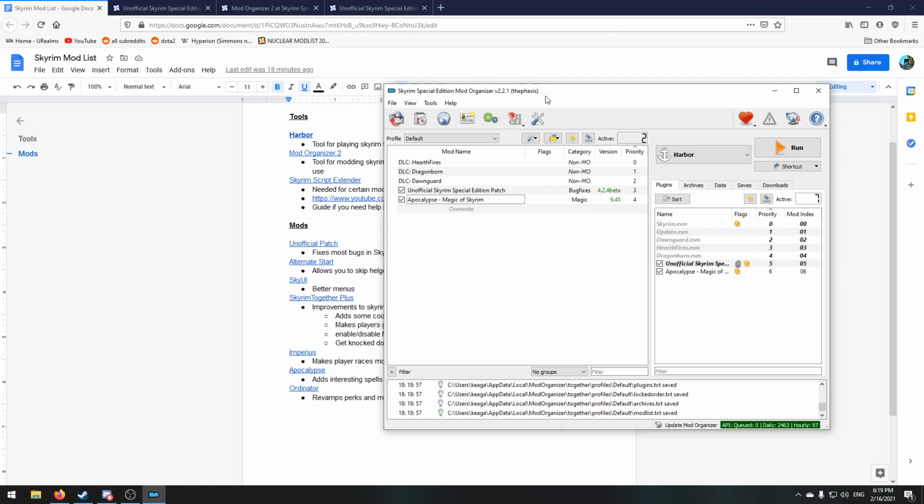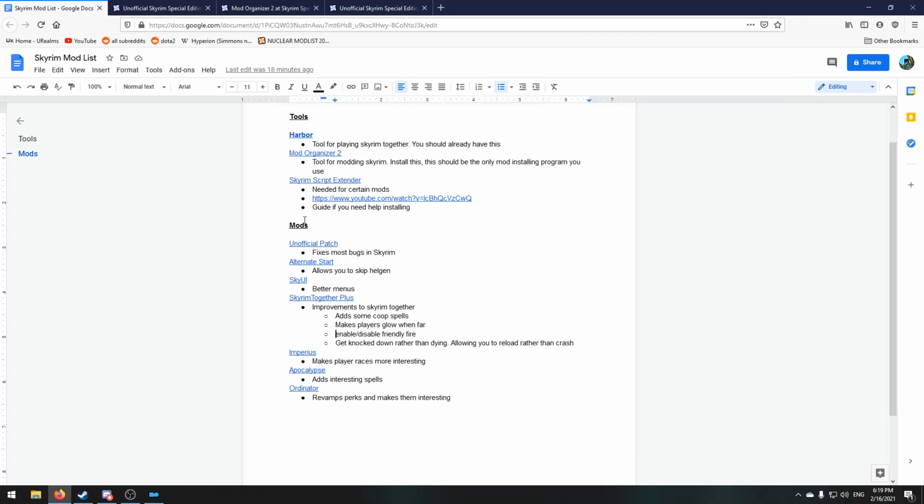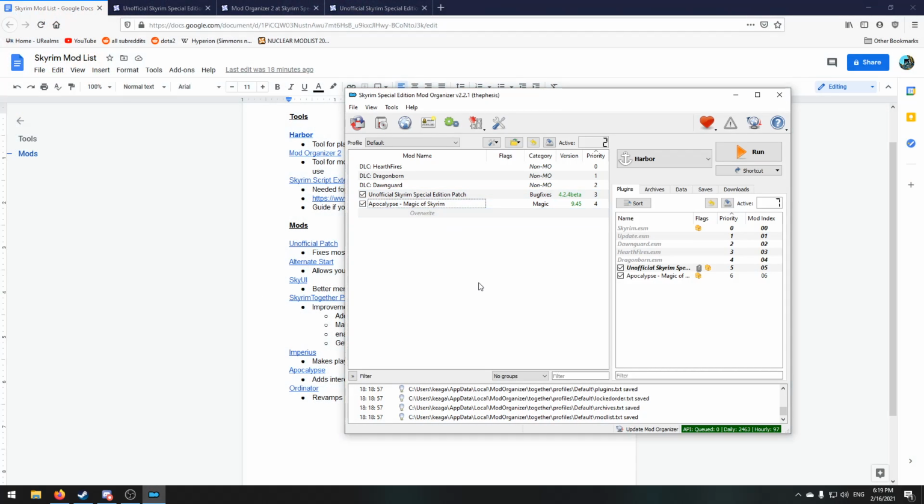Okay. Now we've got mods installed. In theory, you have all your mods installed. This list will probably grow, but for the moment, it's just these right here. These are what I'm confident will work, what I can't see anything messing up with. So you've got the mods. Now, how do you launch Harbor?